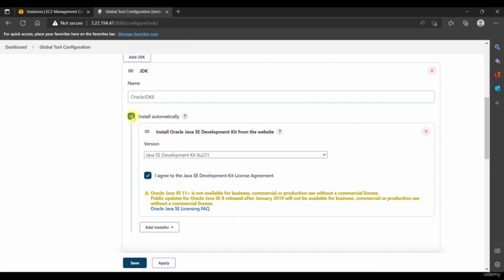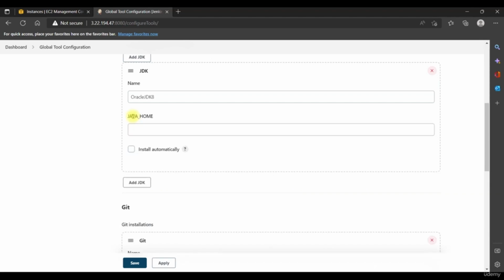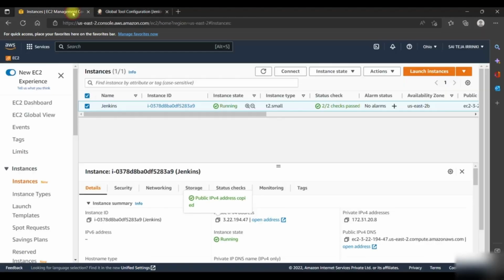So we are not going to install this automatically. We're going to uncheck that option. It should be unchecked. And we will install a JDK from the command line and then specify its path over here. So all you need to do is just SSH to the Jenkins instance. So let's copy its public IP and let's do an SSH to it.